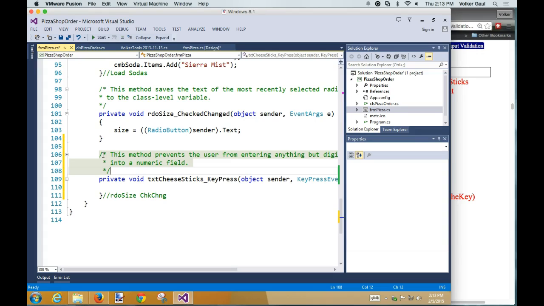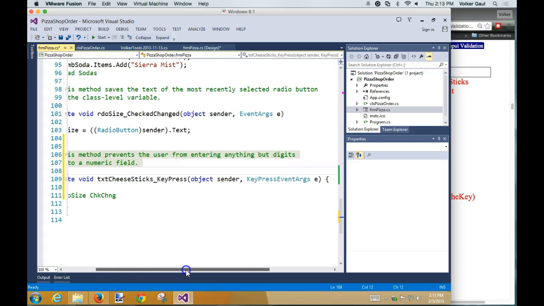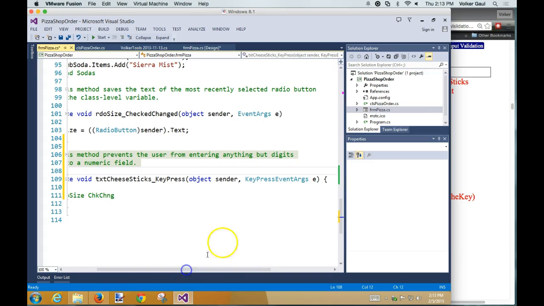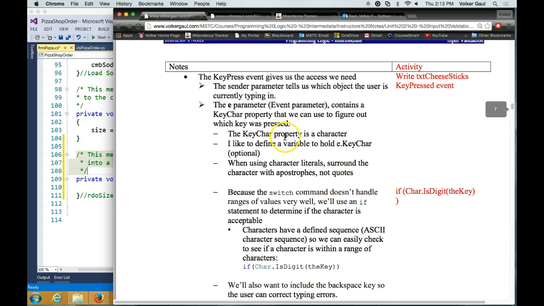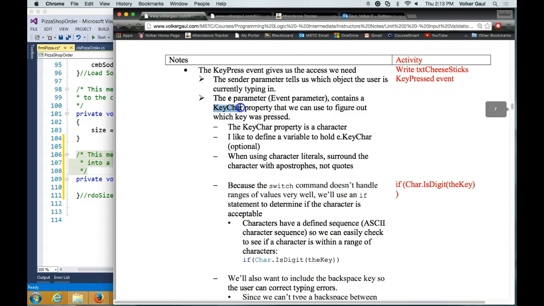So how do we know what key the user pressed? You might remember from last semester and even this semester that all these event handlers have event arguments that are sent to it. So this is information that the operating system, that your program is sending to this method. This is what's happened. And the event arguments are always called E. Inside the E parameter is a critical piece of information that we need called keychar.